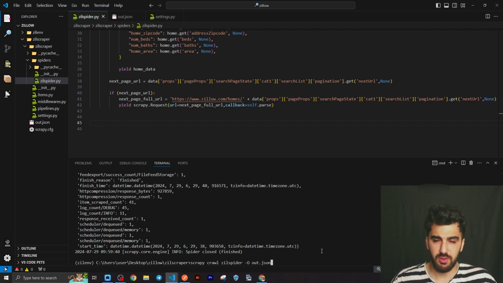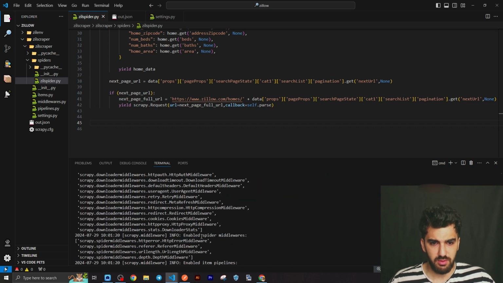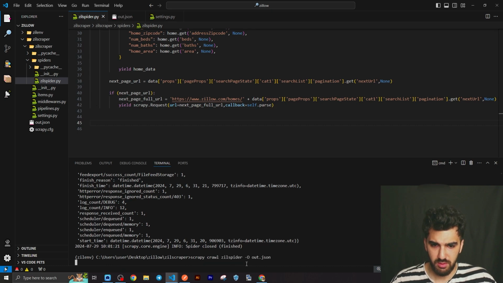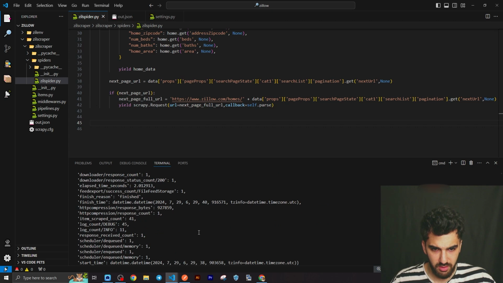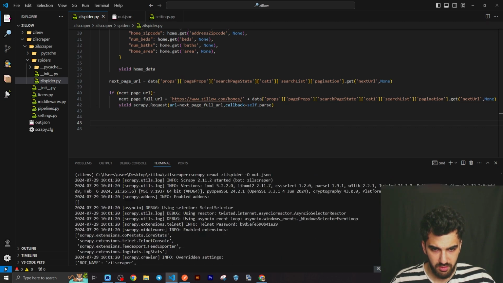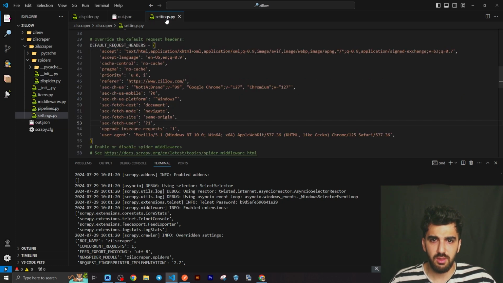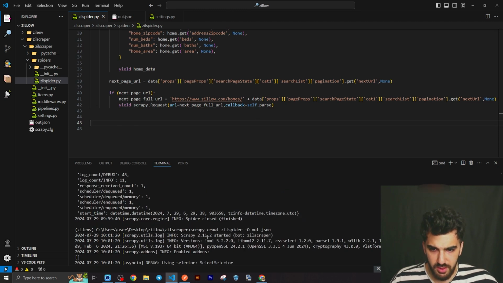For example, for New York, there are 221,000, okay? It only takes the first 20 pages. Oh, we have an error. What happened? What is the error? Oh my God. What is happening? I saved this. What is the error?